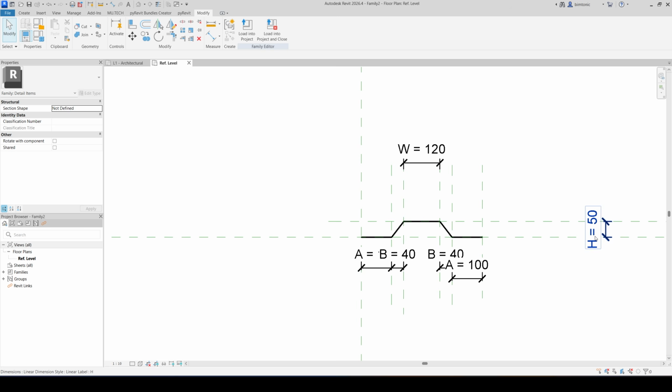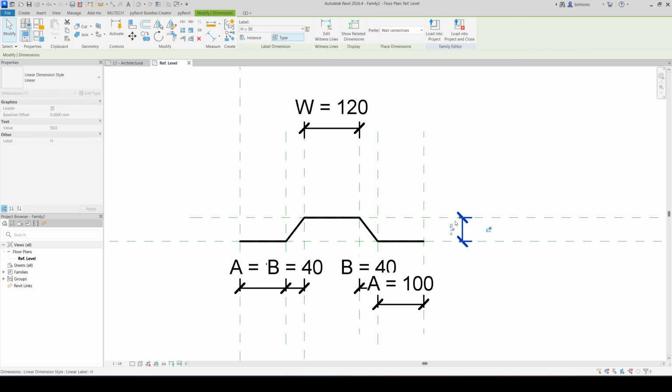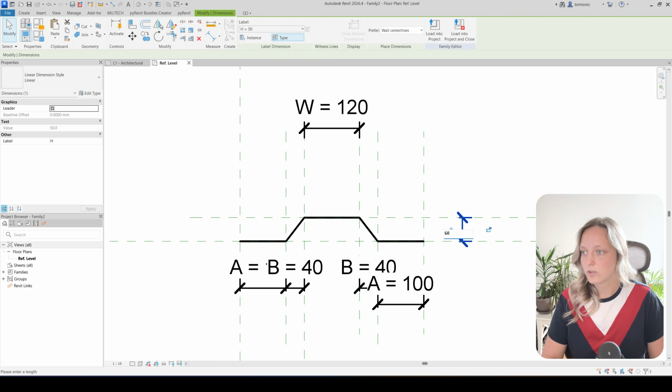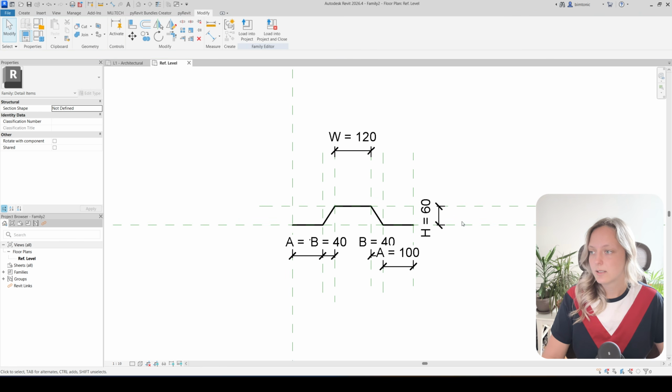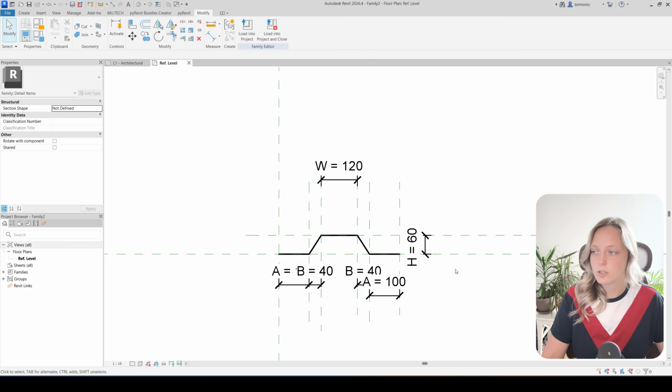And this is what it looks like, and the only one left to test is actually the height. So let's make sure that height is, for example, 60. And this is what it looks like now. Essentially, we have now created the first part of our family, and the next part is actually creating the new family that we are going to load this family inside.